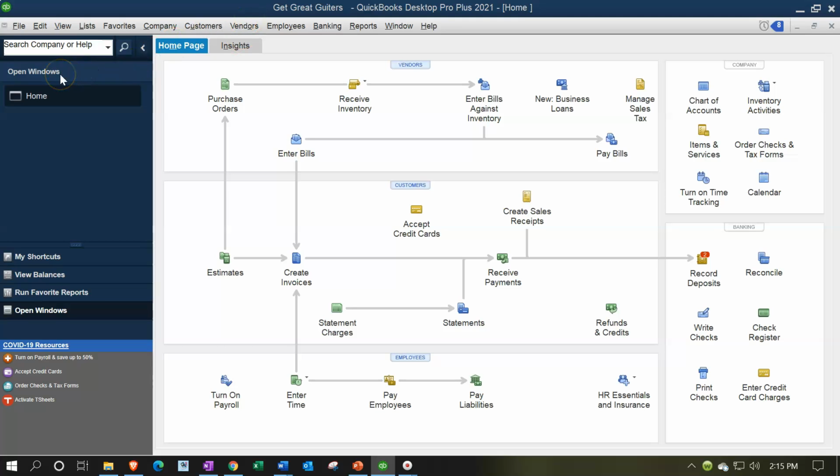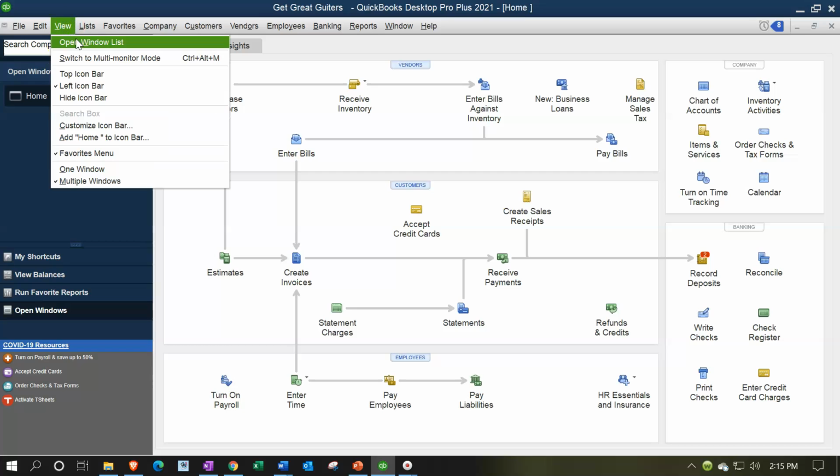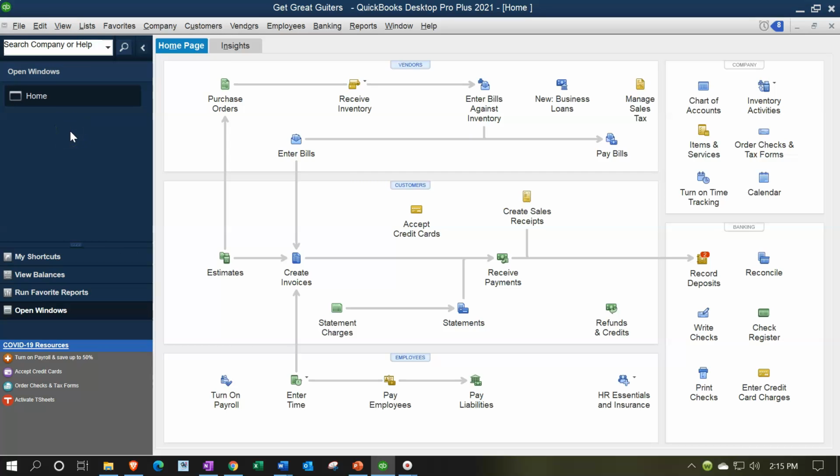We currently have the open windows open. You can open the open windows by going to the View drop-down, selecting the Open Windows list. We're now going to talk about memorizing reports, specifically profit and loss or income statement reports. As we do so, we're thinking about how we're going to group those reports and how we're going to print them and display them for external users and internal users.